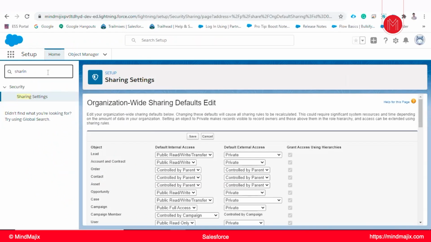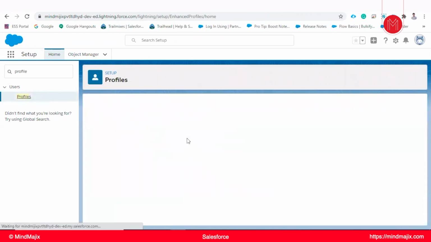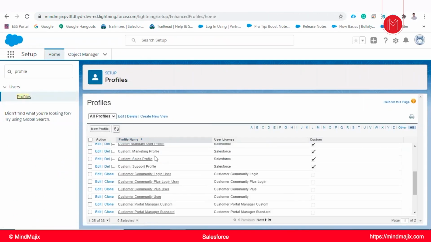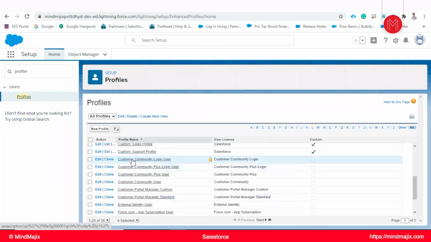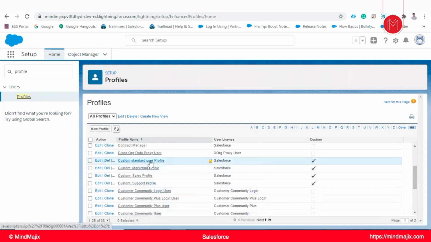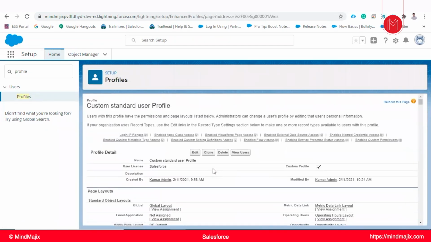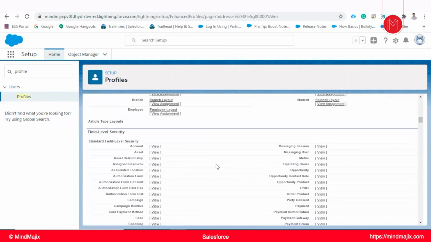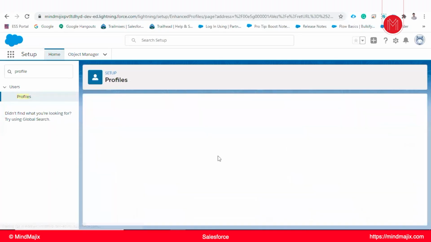In the quick find box, search for a profile. Go to our custom standard user profile. Now I will show you how this override works, how we can override the permissions.